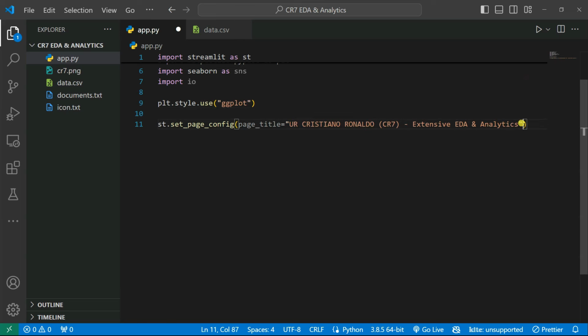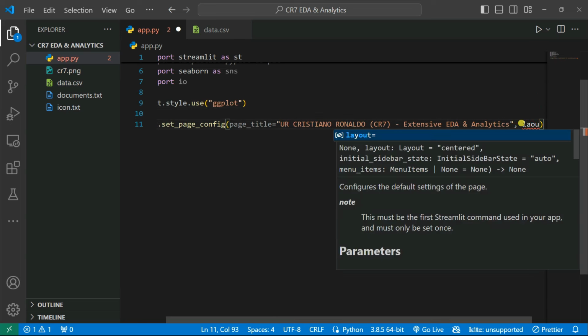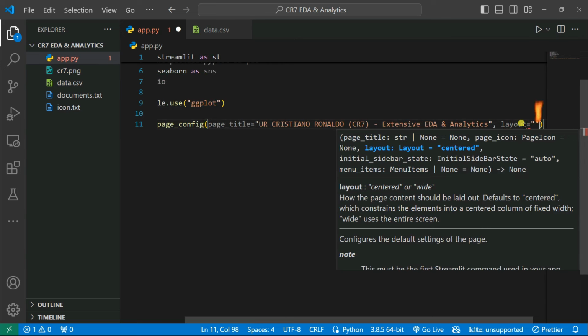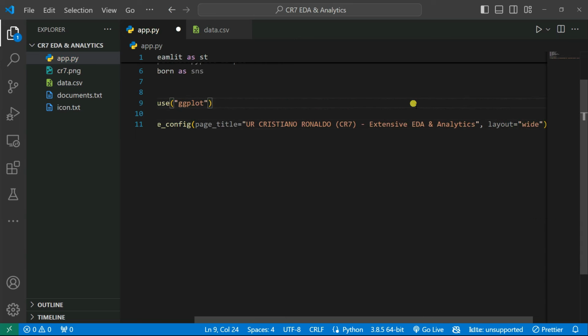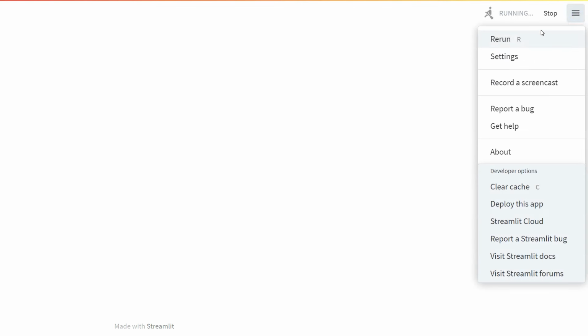Now what I can do, I can give here the layout. So let's say layout equal to wide mode. You can give it by default in your code. Otherwise you can go to the application. If I save it and go to the application, you can also give it from the settings mode.